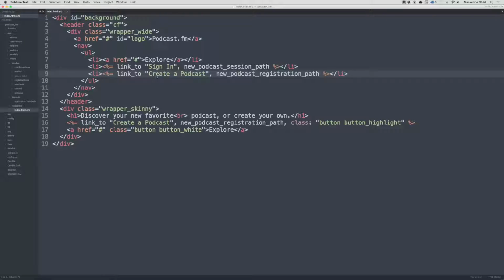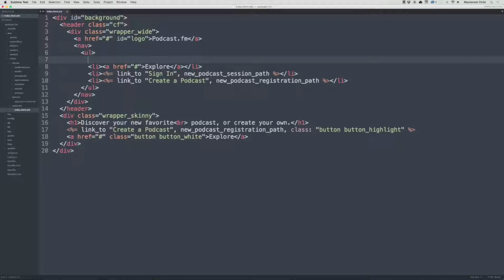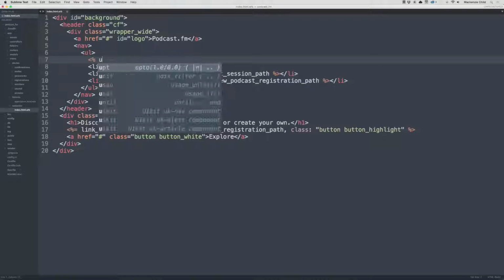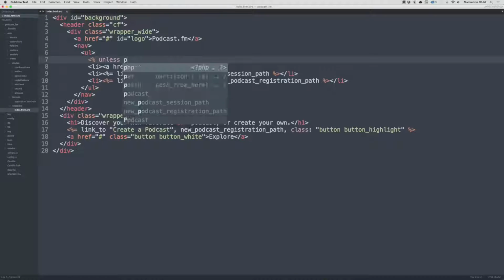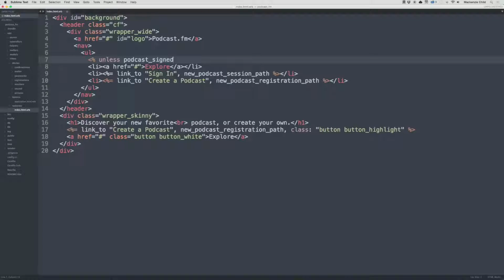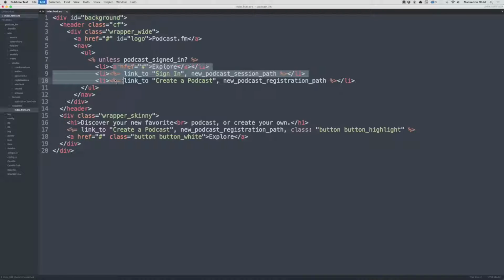To do that, under the UL, we can write some conditional Ruby: unless the user is signed in. So unless podcast signed_in?. Normally we do unless user signed in. We get this from Devise, by the way. But like I said, normally we do user signed in, but instead we created a podcast when we ran the Devise generator. So unless podcast signed in, we will show these links.